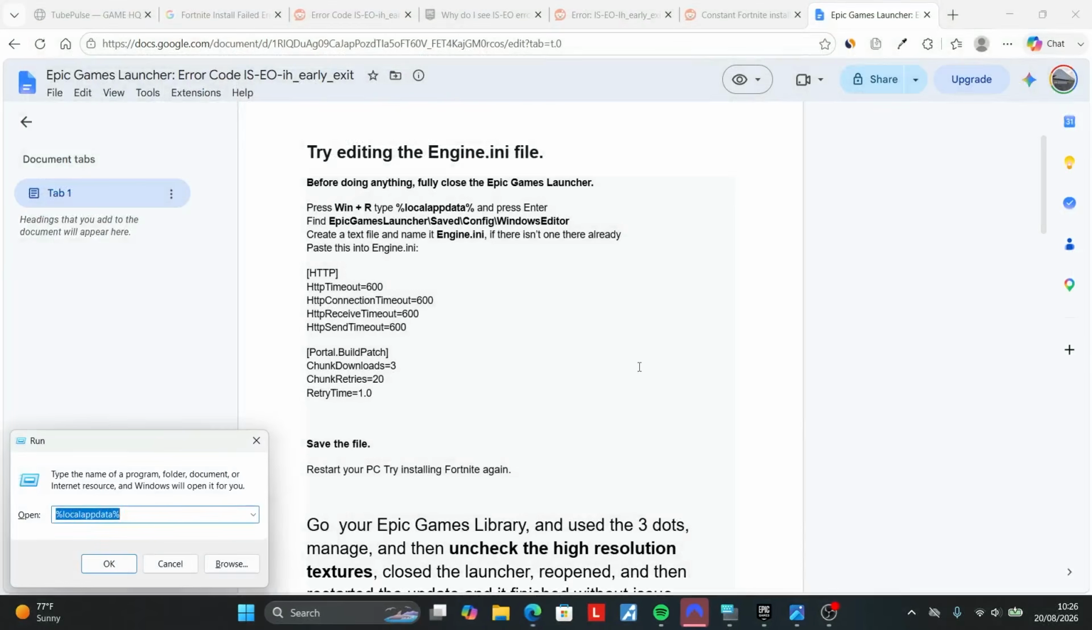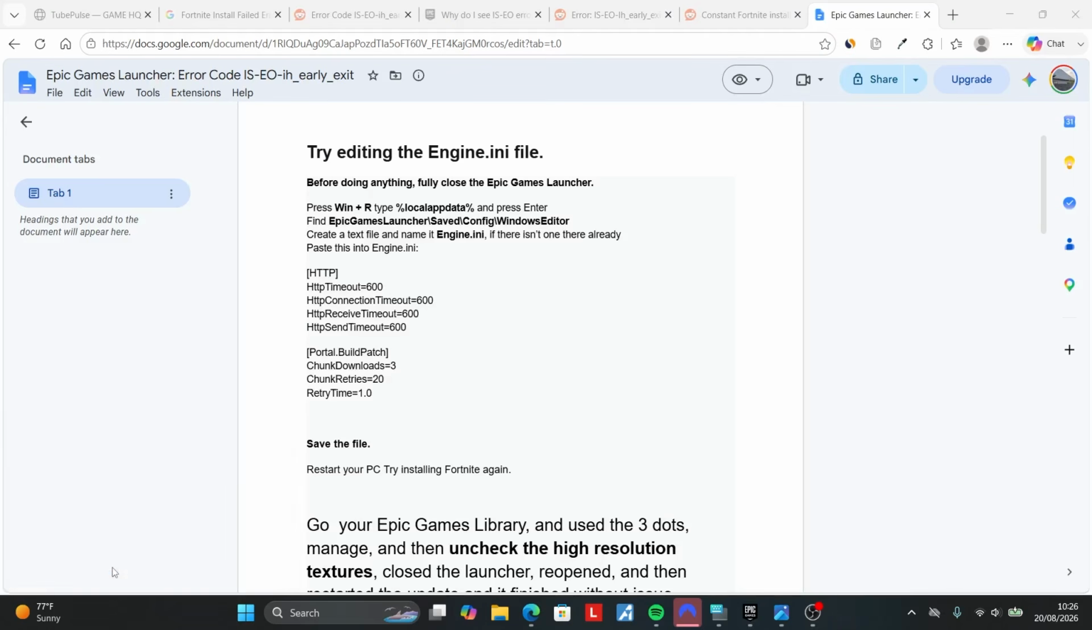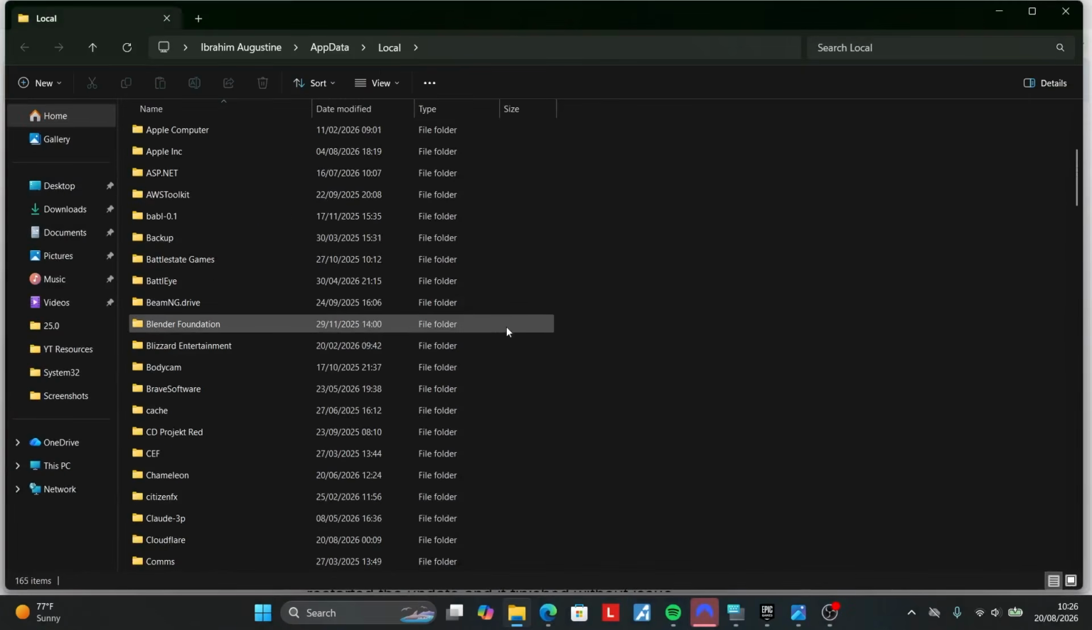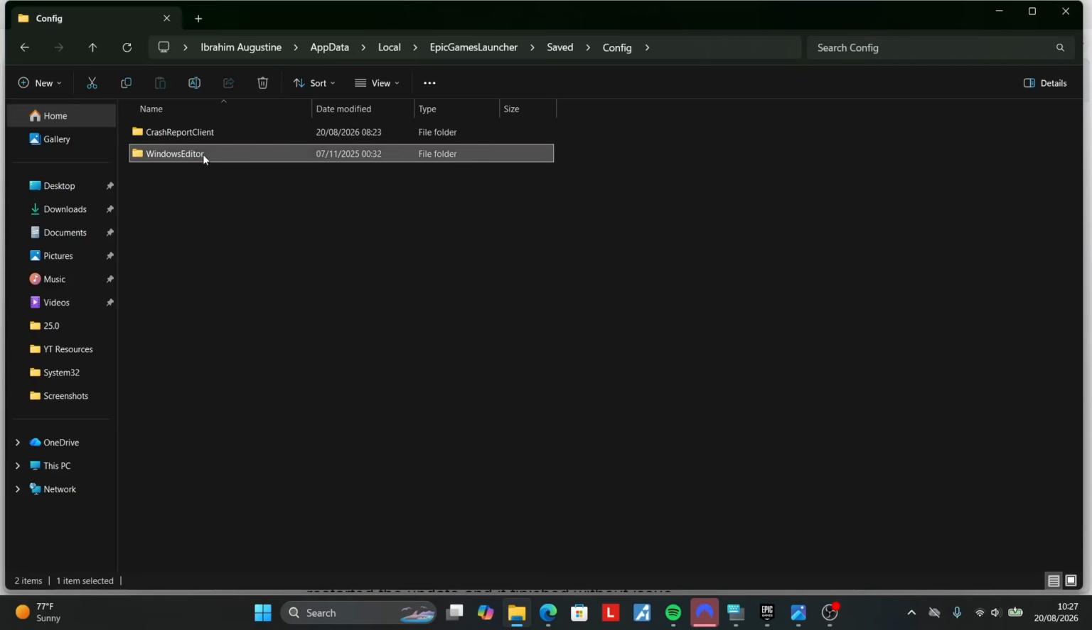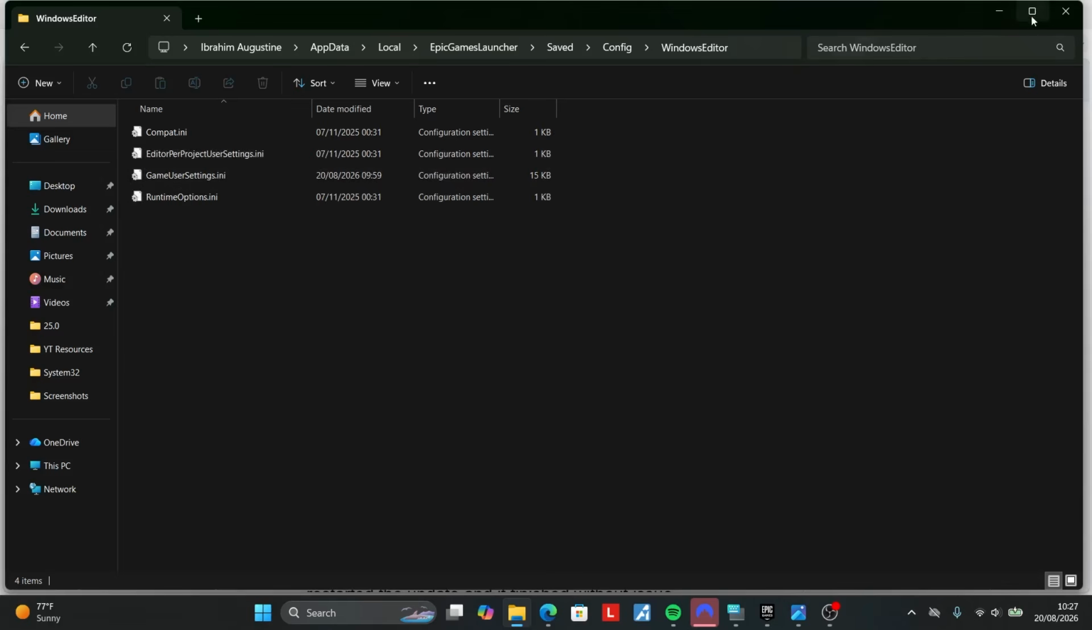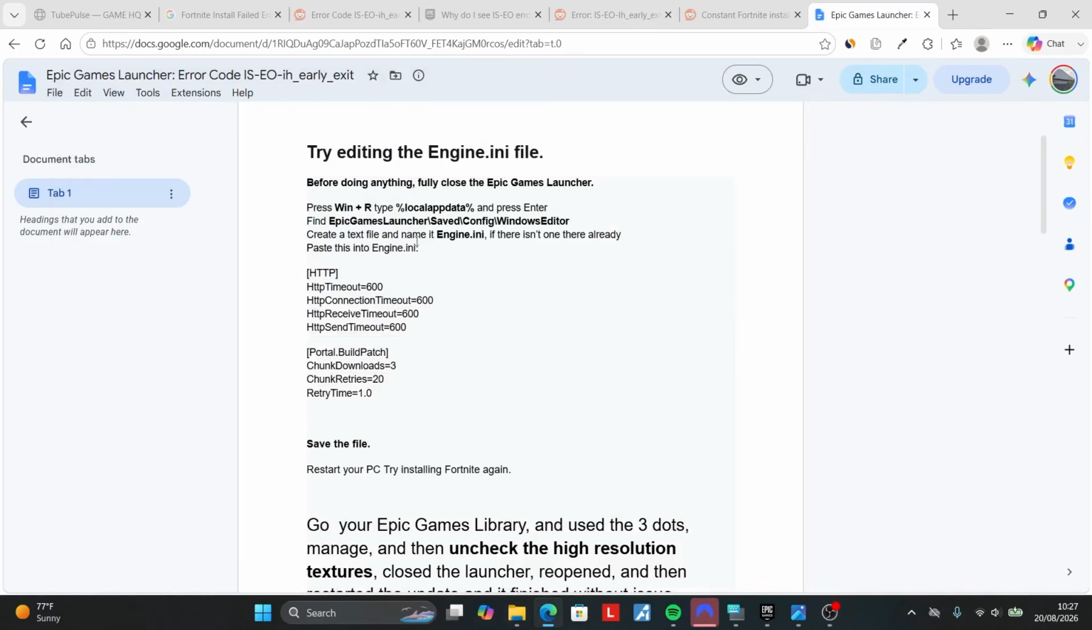Press Window plus R and then type %localappdata%, and then click OK. Then look for the Epic Games Launcher folder. This one, now open safety, and then open the config, and then you should see the Windows Editor, which should look like this. Once it opens like this, follow the instructions which have been written here.